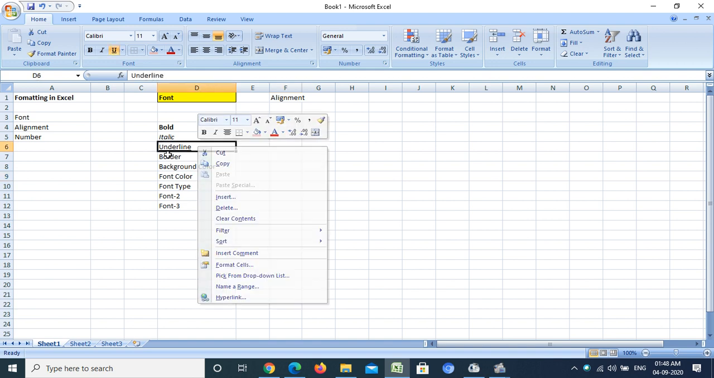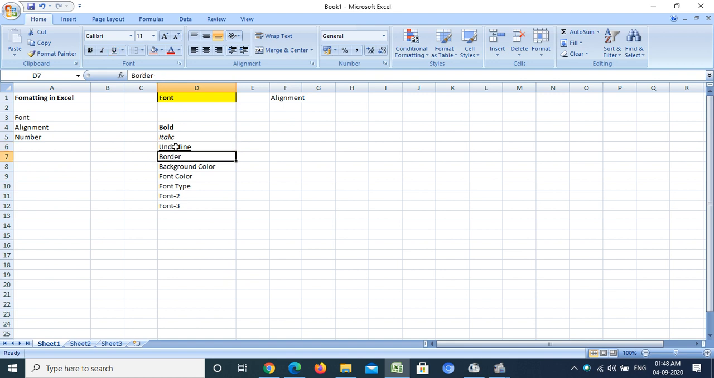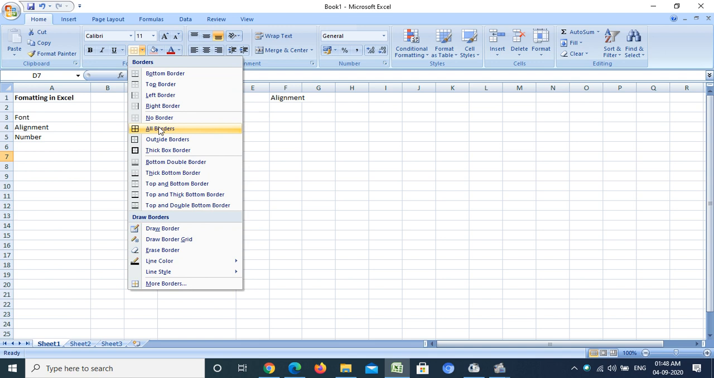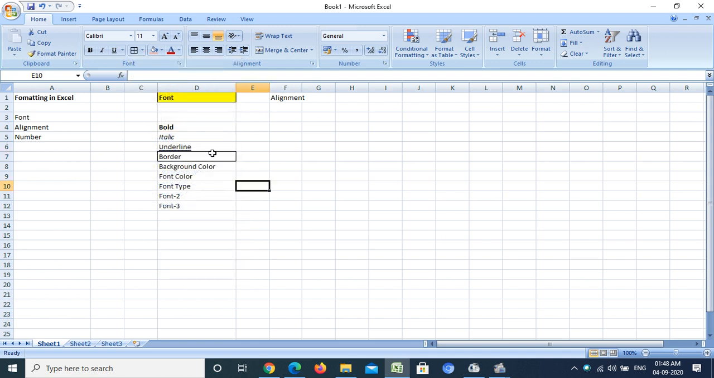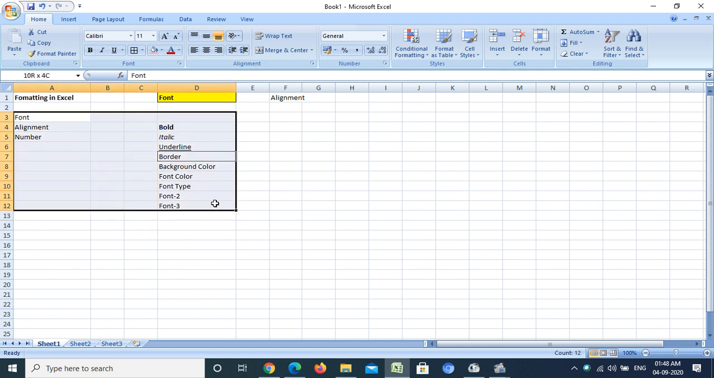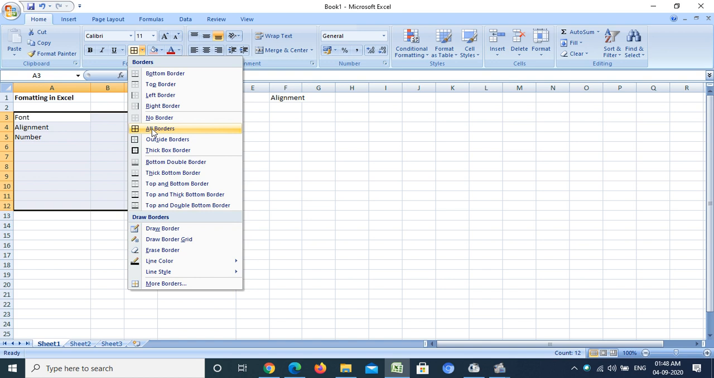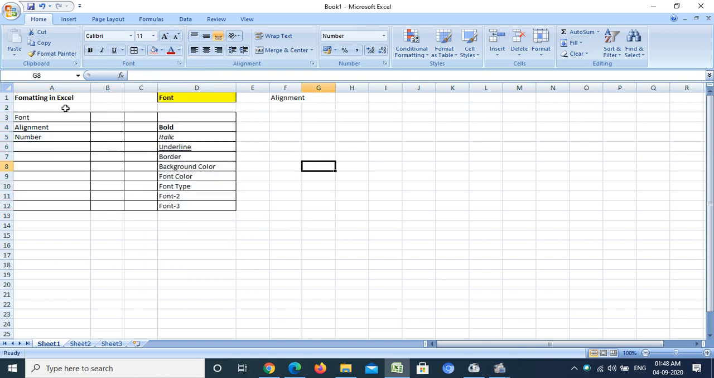Now come to border option. If I want to set the border of this particular cell, then I have to click on the drop down menu of borders, then select all borders. Now see, the border will appear only on this particular cell. Now suppose I want to set the border of this selected portion, then again I have to click on the drop down menu of borders and choose all borders. Now see, the border will appear only on this selected portion.